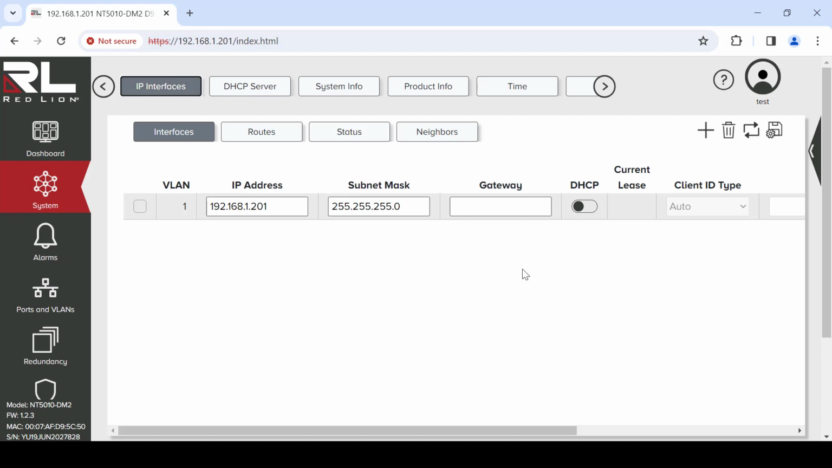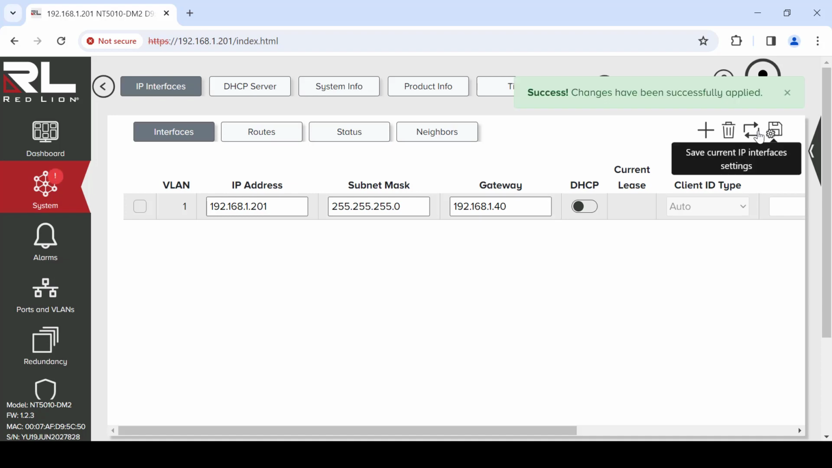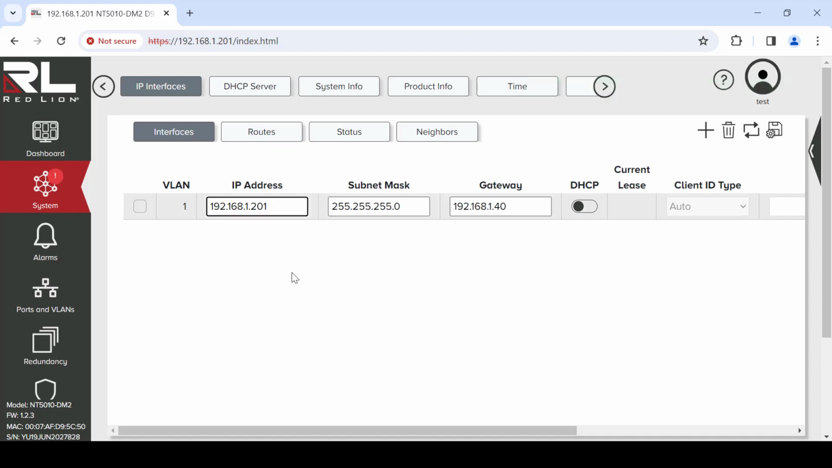If you are not familiar, the gateway is the device that will be routing the switch management through the network and represents our next hop. This could be a router, a firewall, a layer 3 switch, or something like that. In this case, my next hop is going to be the device at the IP address of 192.168.1.40. And then I'll go ahead and save those changes. As you can see, my gateway is on the same subnet as my switch interface IP address. So now we've configured a default gateway.